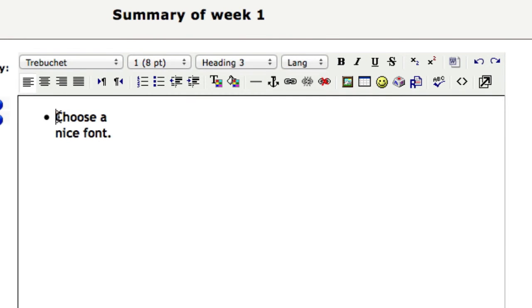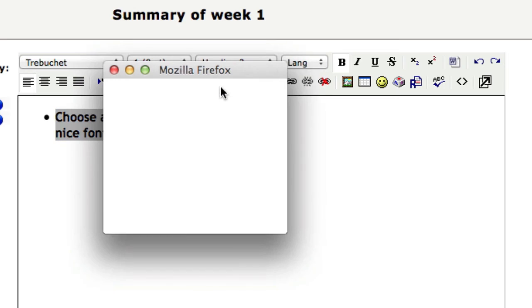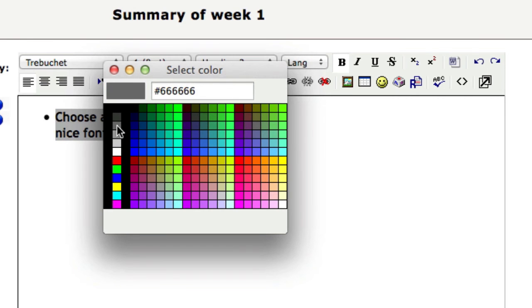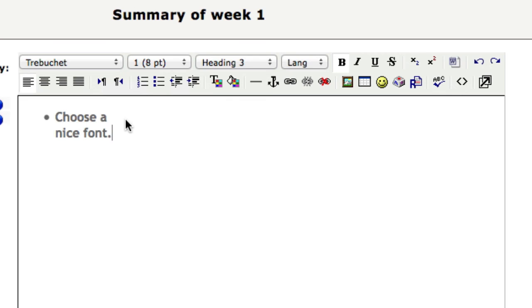Font color and background color. These two links will allow you to change the color of your text as well as the background color of your text. Simply highlight the text you want to edit, select the color or background color button, and then select the color you want to use.